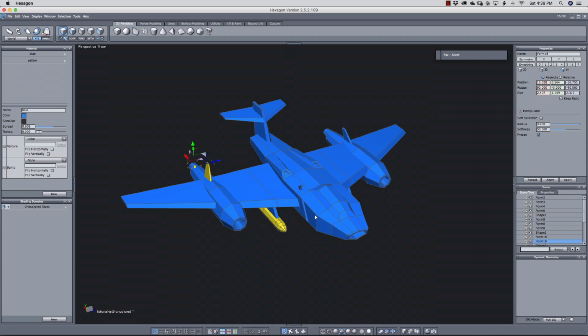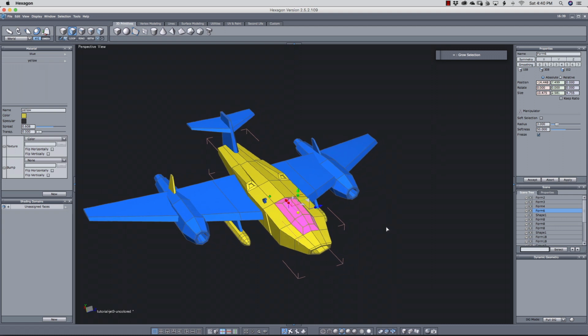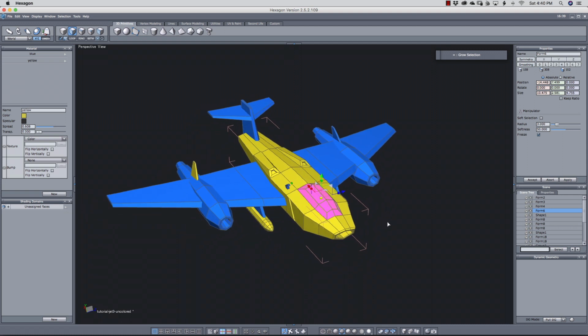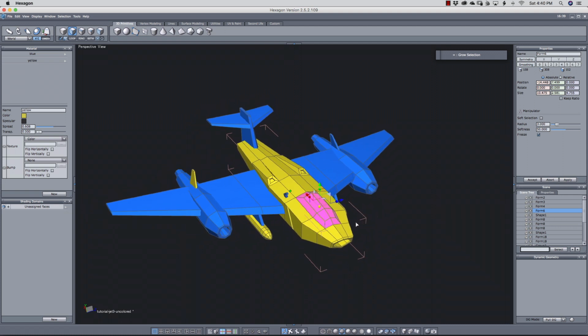Now I'll select the surfaces of my canopy and choose to set it as yellow. But wait, the entire object is colored yellow. Why? That's because the canopy is part of the body. We would need to separate the canopy from the body to color it, or use something called shading domains to color it. So really, I want the canopy to remain part of the body, so I'll go with the shading domains method.